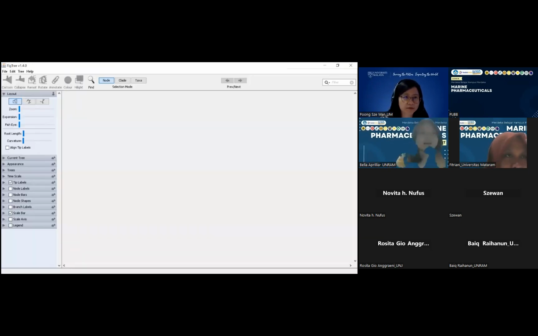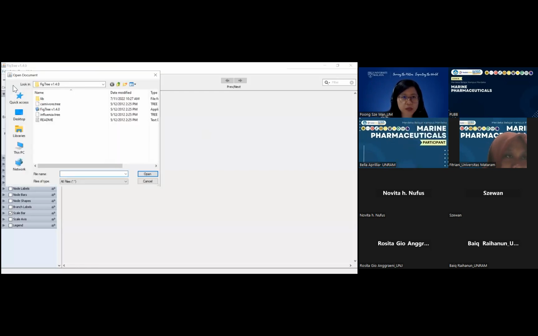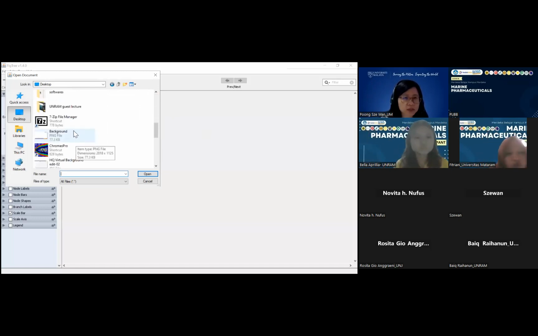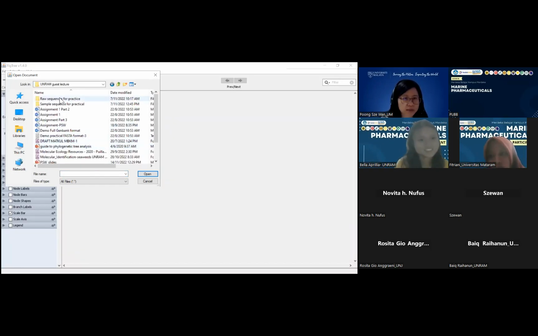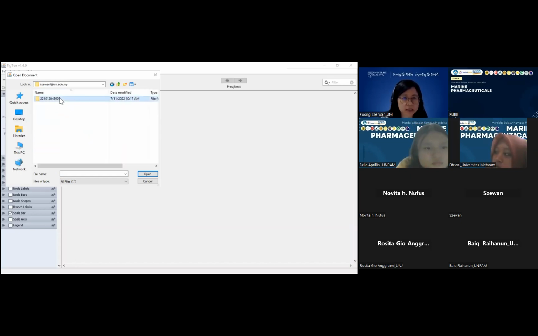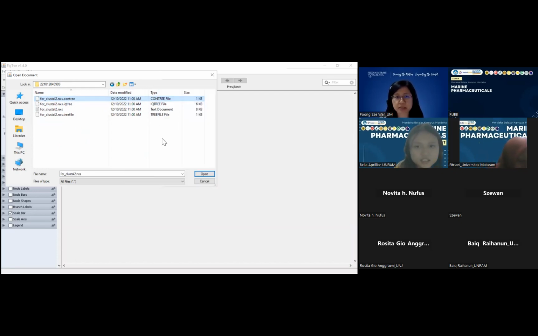Okay, so we're now at FigTree. Click File, Open, and then go to where you downloaded the result. Just now my results, I put them here. This is the results. So I open the con tree file. Con tree means the consensus tree. Okay, so I open it.